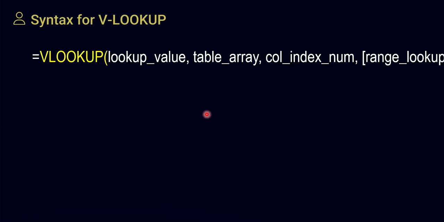So this is how the VLOOKUP syntax looks like. Formulas in Microsoft Excel always start with equals to, a representation to the Excel window that we are writing a formula, and then we type VLOOKUP, open parenthesis. Between the two parentheses we actually have four parameters: lookup value, table array, column index number, and range lookup. Let me explain each of these.